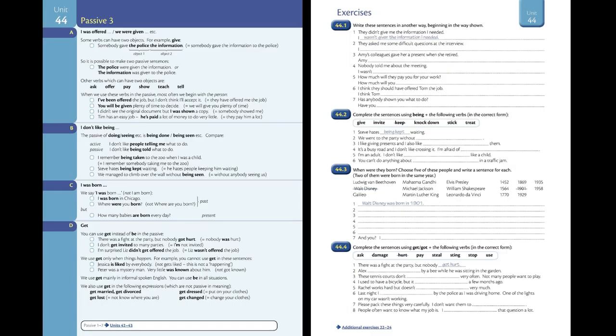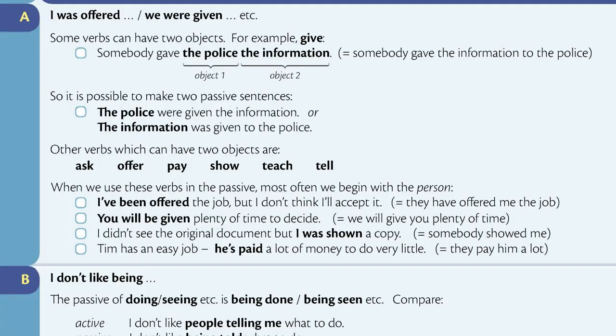Unit 44, Passive 3. Section A. I was offered, we were given, etc. Some verbs can have two objects. For example, give: Somebody gave the police the information means that somebody gave the information to the police. So it is possible to make two passive sentences. The police were given the information. Or, the information was given to the police.